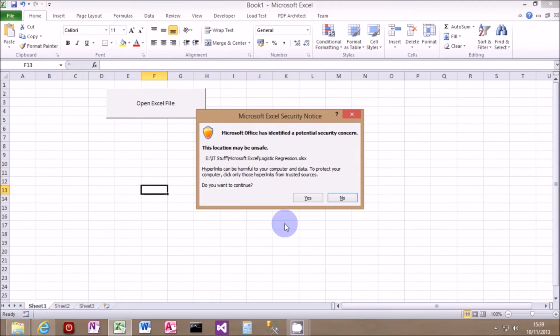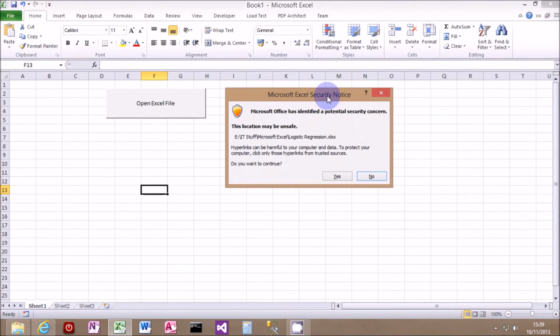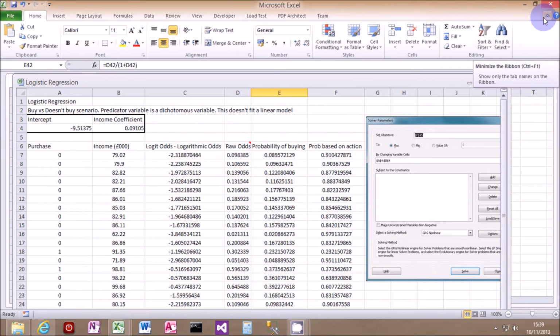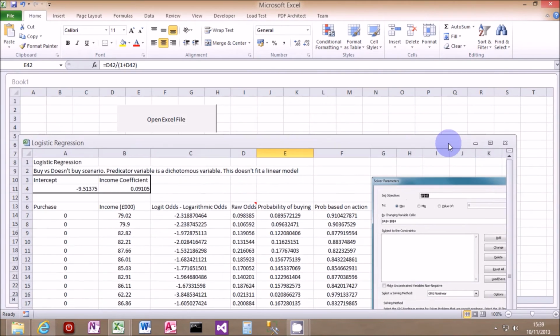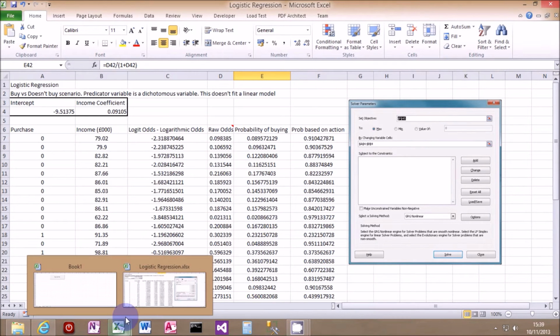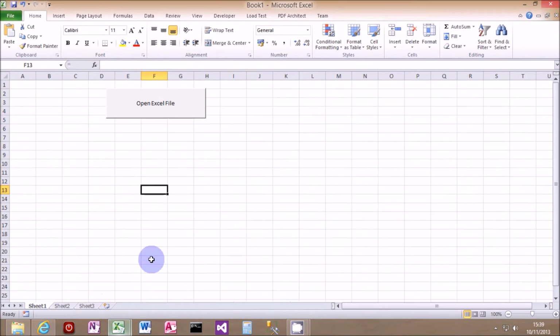So click open. You get an error message. That's to do with 2010's improved security. Just click yes, and as you can see, the logistic regression spreadsheet has opened, as well as my book one there, so it's embedded it. That's how I want it to happen. So then you can toggle between both, so it doesn't close that down.